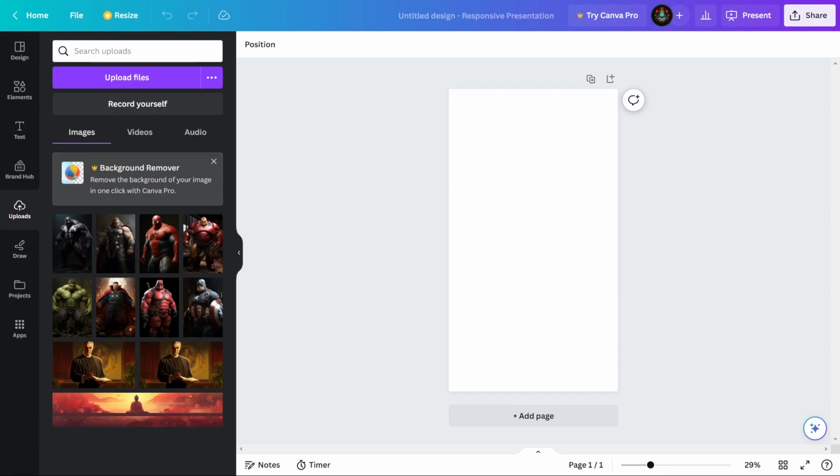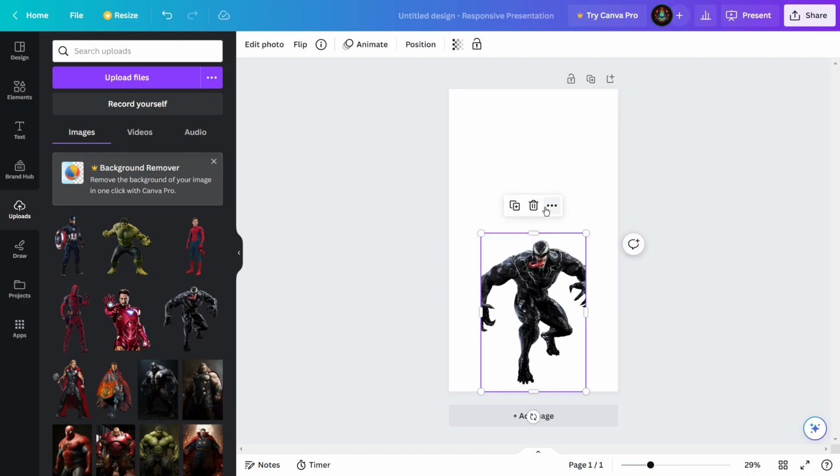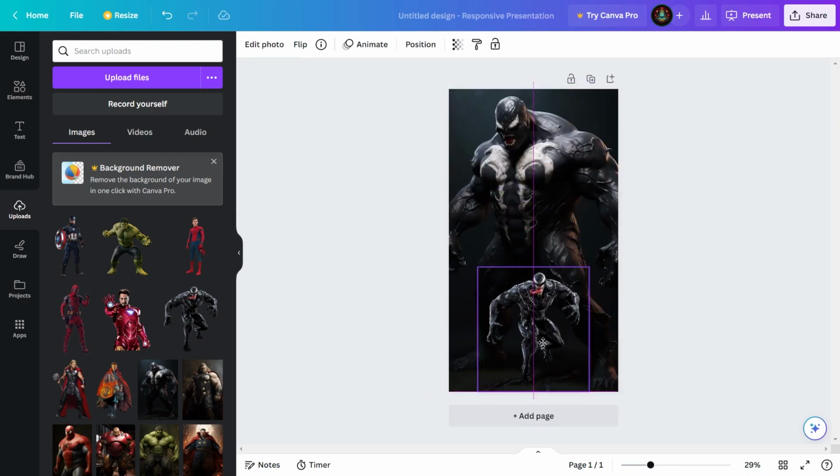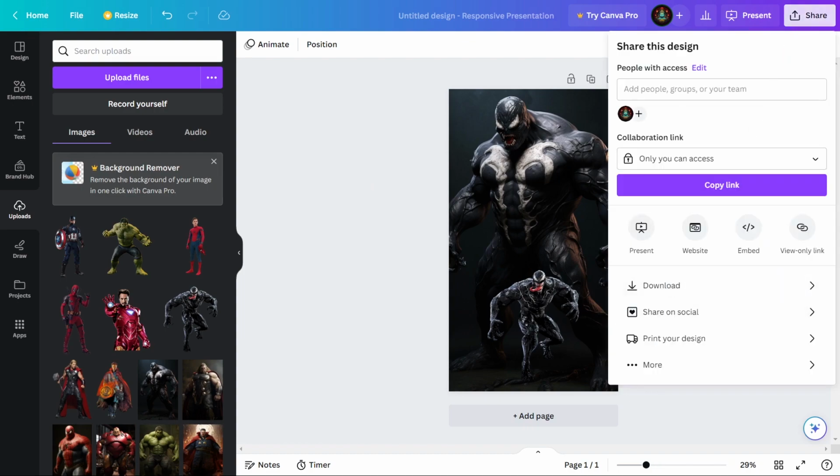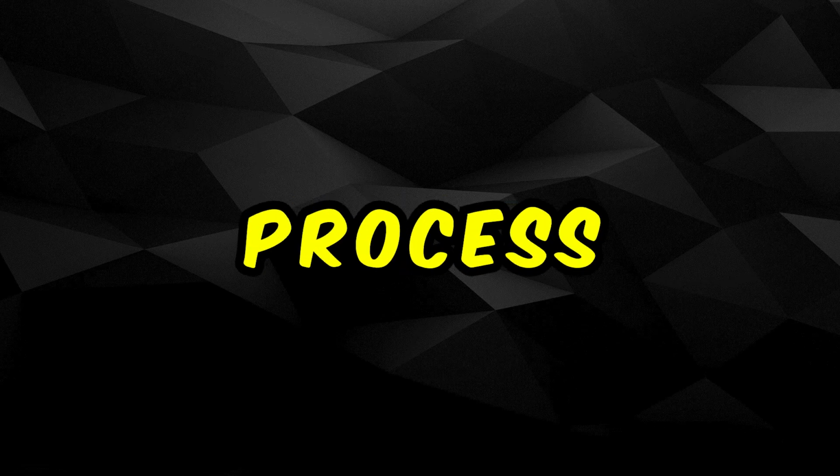Now let's go back to Canva and upload them here by clicking on the Upload button. Currently, we need to work with each character and connect them as in the previous example. This is how it looks. Don't forget to save each picture by clicking on Share and Download. This process is done by now.